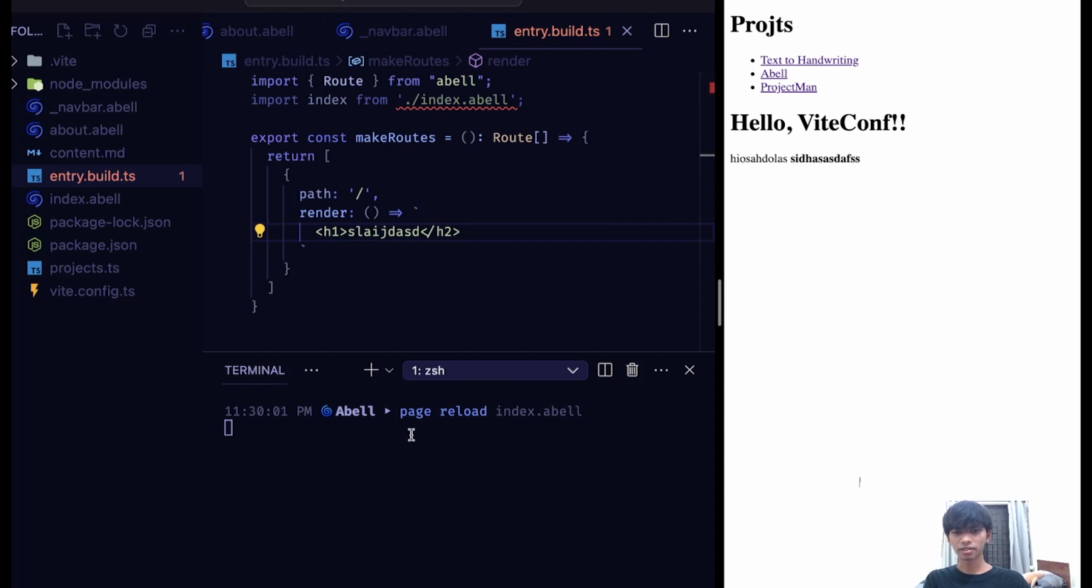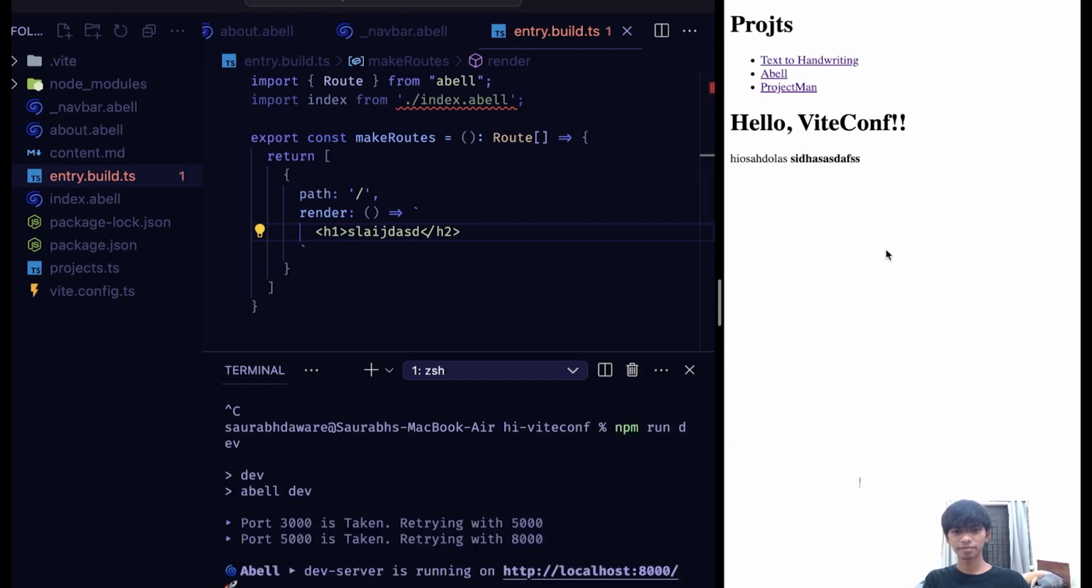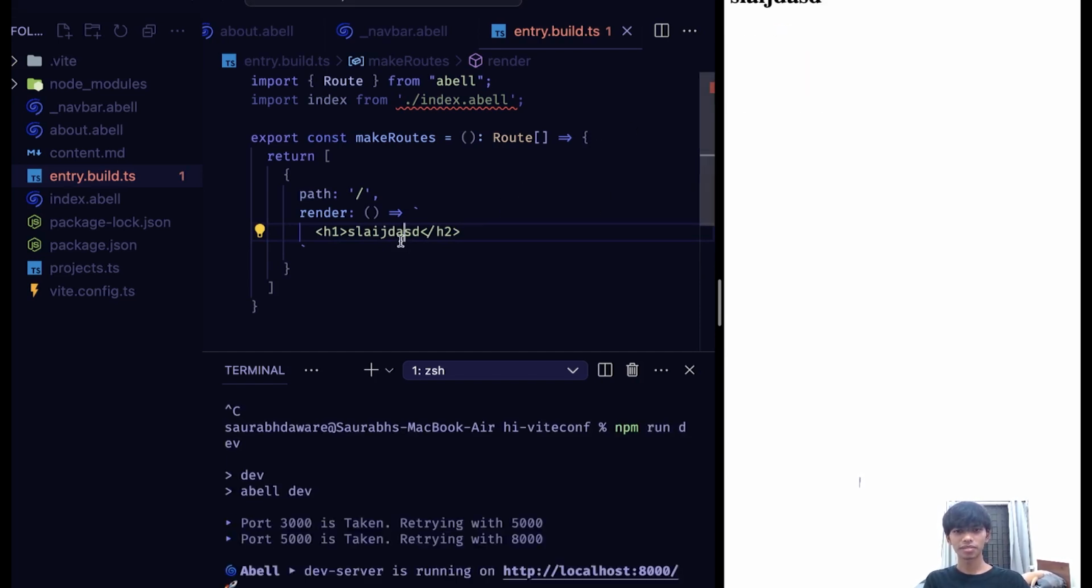You can. Hold up. Yeah, you can do this, where you can just statically define any of the HTML that you want to be rendered. Again, this is very insane, but you probably just want to import some file. But the cool part here that I want to show is you can actually opt out of .abel files themselves with Abell and just use Abell as a router for anything.